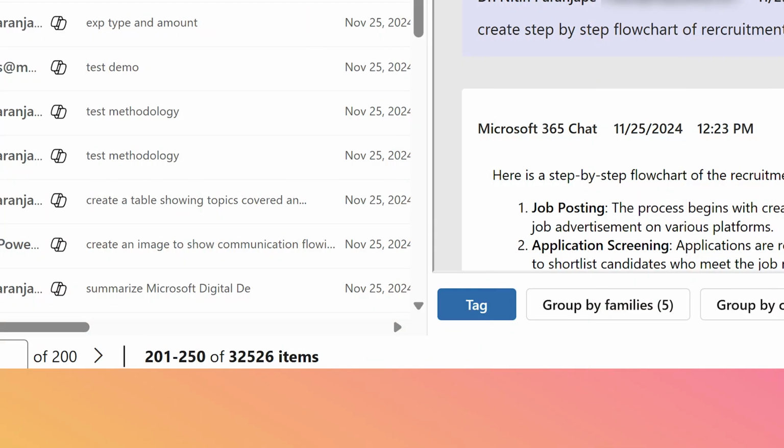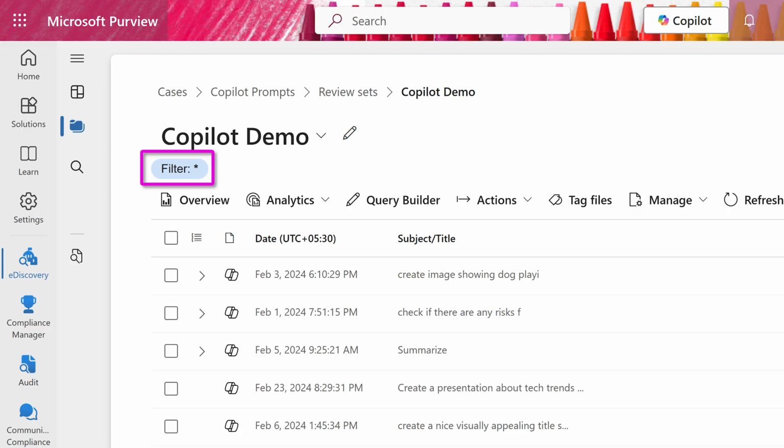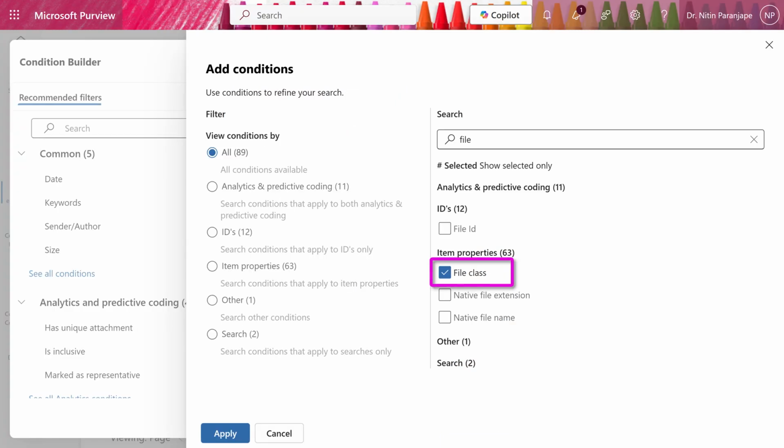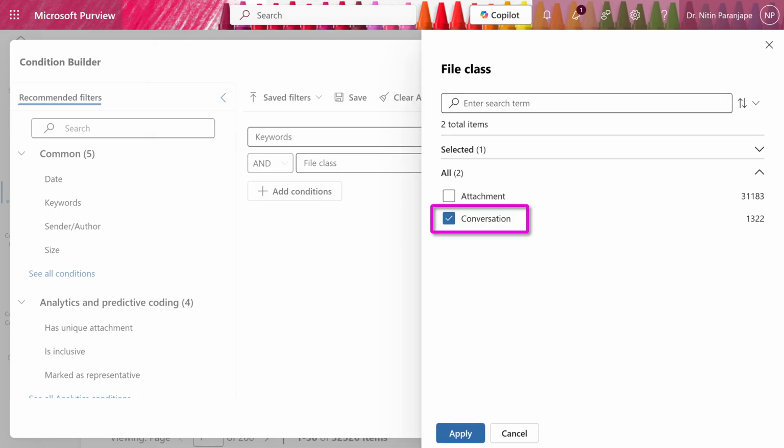Right now in this result set, I have around 32,000 plus items. I want to reduce them. So I want to filter it based on what is called file class. There are two types of entries here, the actual prompt, and there are separate entries for attachments or file references. I don't want those. And add a filter condition where file class is conversation, which basically means Copilot prompt.